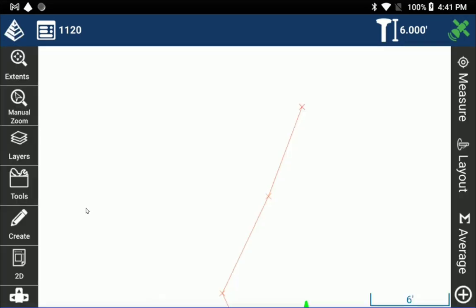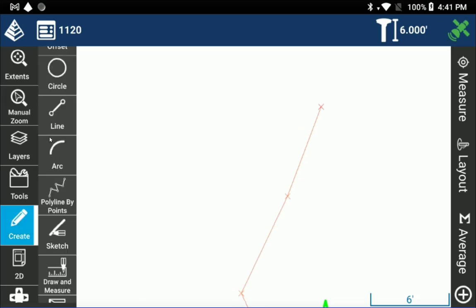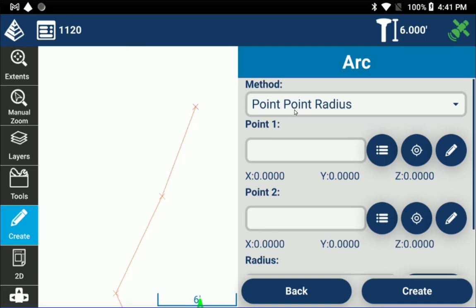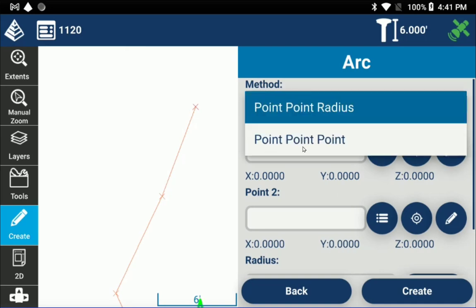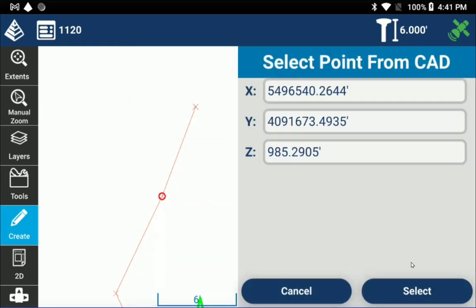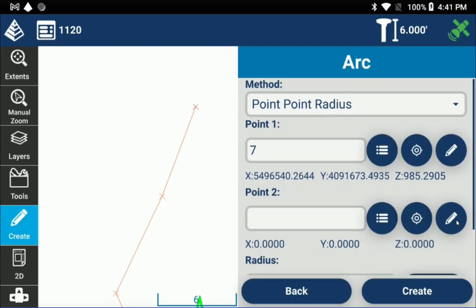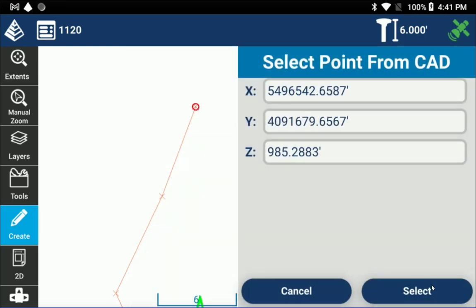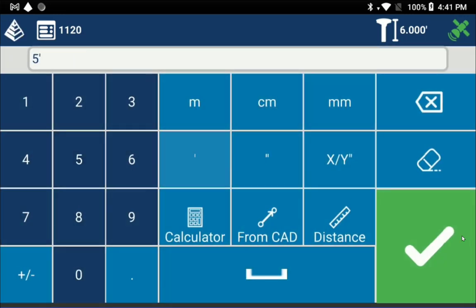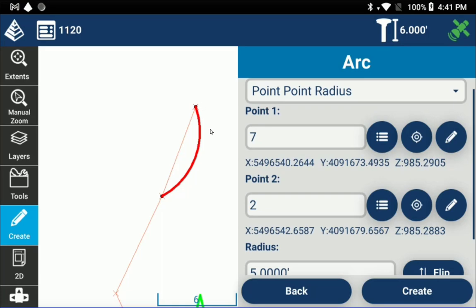I want to point out the new arc creation tool that's also available in this version. Under the Create menu, you can go to the Arc tool. And here we can create an arc from two points using either a point-point radius method or point-point-point method. So with using point-point radius, I'm going to select two points from my drawing. And give it a radius of 5 feet. And I can go ahead and create arcs using this method.